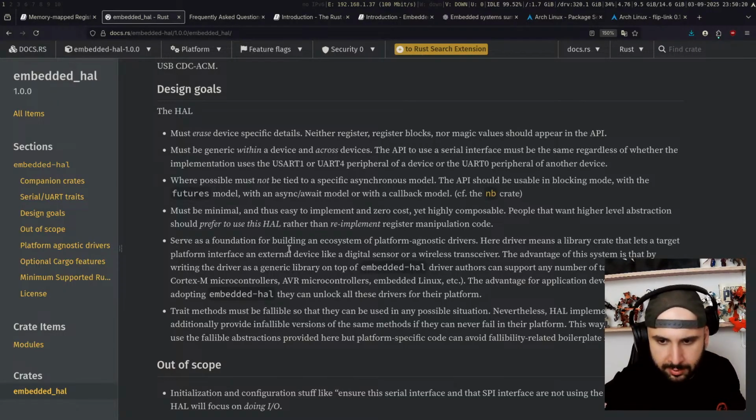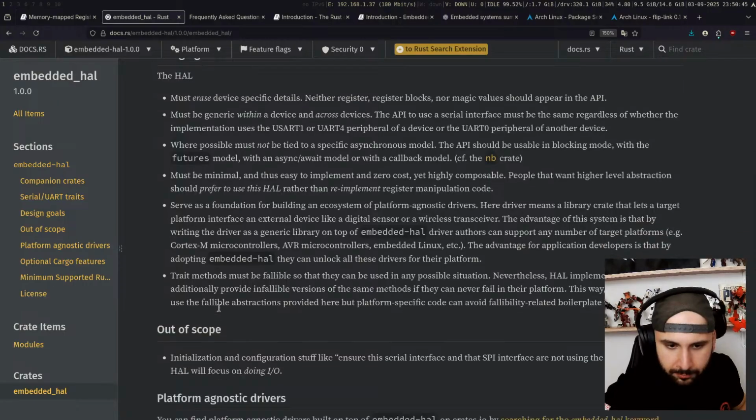Here, driver means a library crate that lets a target platform interface with an external device like a digital sensor or wireless transceiver. The advantage of this system is that by writing drivers generic over embedded-hal, library authors can support enormous numbers of target platforms. The advantage for application developers is that by adopting embedded-hal, they can unlock all these drivers for their platform.